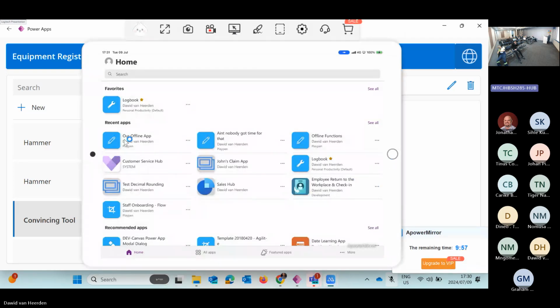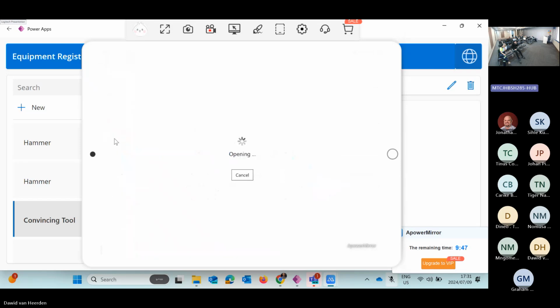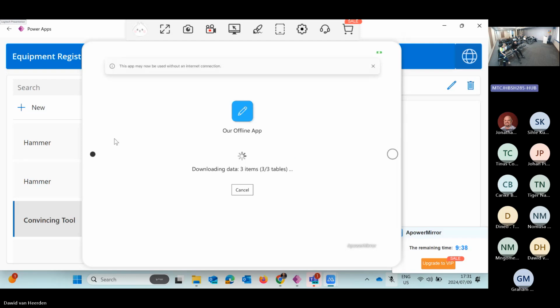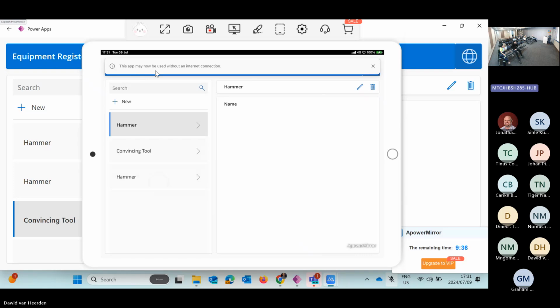Okay, that was surprisingly easy. Right, so there's my iPad. I'm going to launch the app. Downloading data. And it gives you a little pop-up at the top. So this app can now be used offline without any connection. That is right.